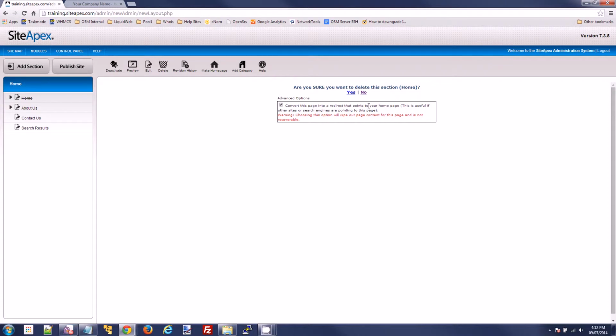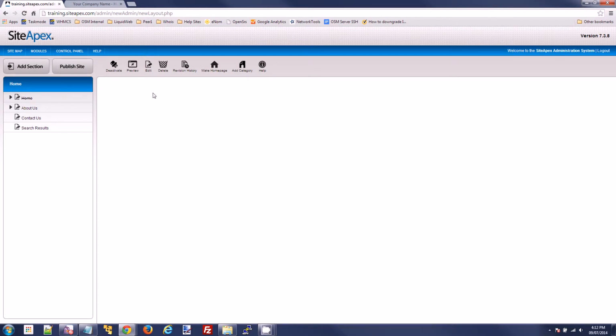So again, if they bookmarked it and you don't know if they bookmarked it or not, a page, and you think a lot of people have visited the page, then you check this off. In this example, we're just going to click no. We don't want to delete this.